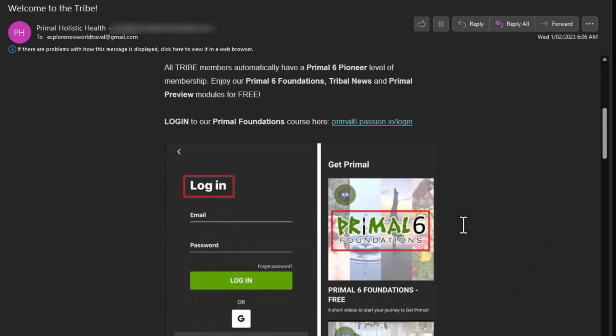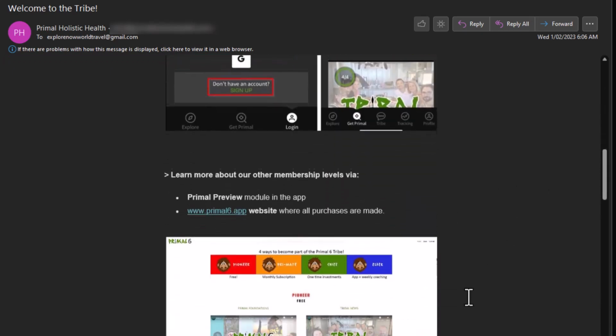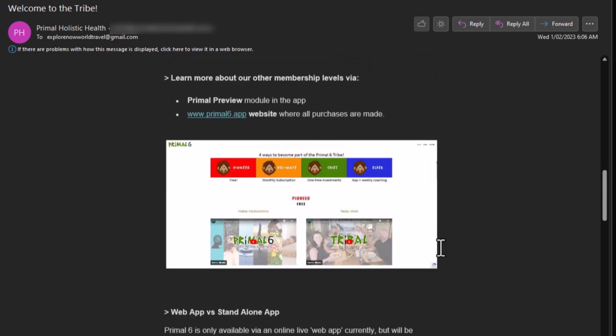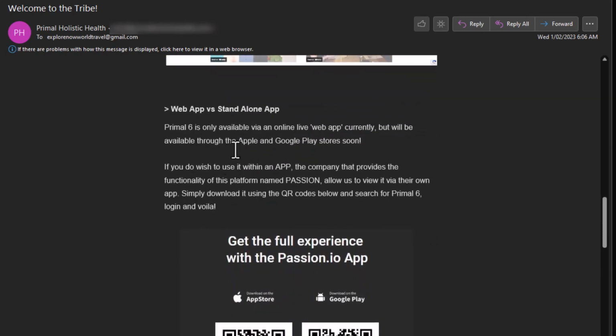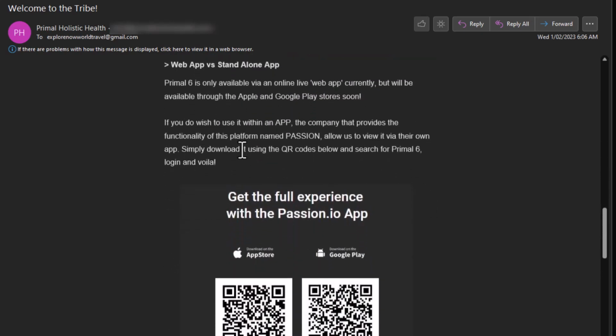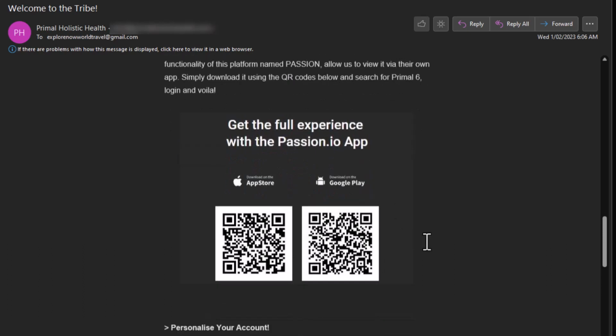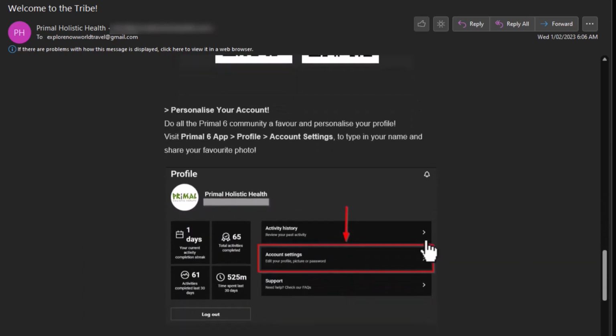Made it pretty simple with some images and stuff like that to teach people how to log in, what they're getting access to, where to go to be able to make purchases for other levels of my membership. So I have an external website called primal6.app, which was what was on the screen at the very, very beginning. Then I've got information here about web app versus standalone app, and I've got the QR codes that someone could scan with their phone if they're wanting to download the Passion app from the store and actually use that as a testing way to see how the app works.